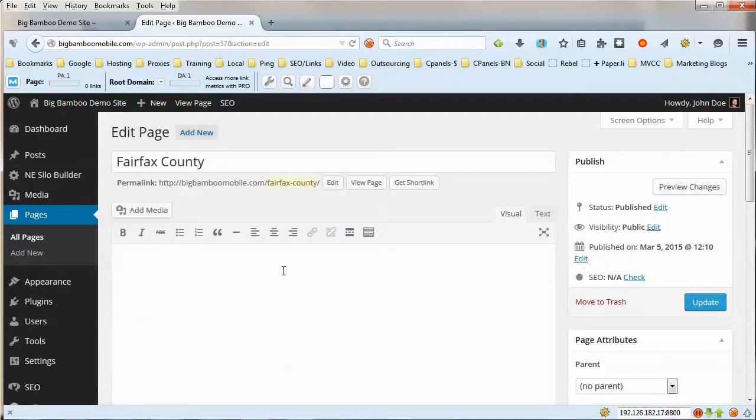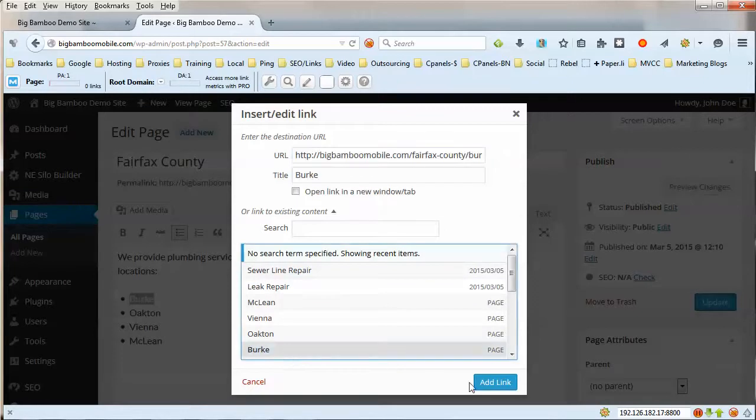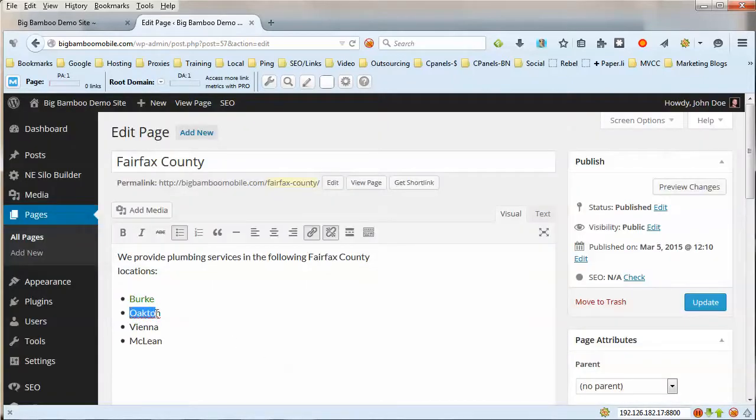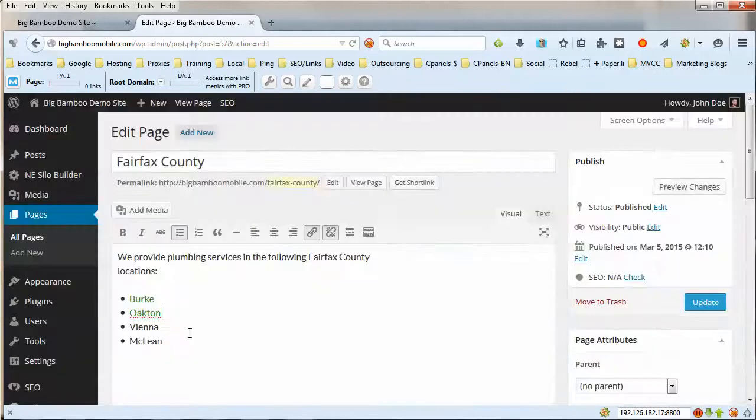Let me pause while I type it. Okay, so you see how I have, we provide plumbing services in the following Fairfax County locations. There's my 4 links, my 4 child pages, right? So subcategories as well. I'm going to click on insert link, and I'm going to select Burke. Same thing for Oakton, Vienna and McLean.